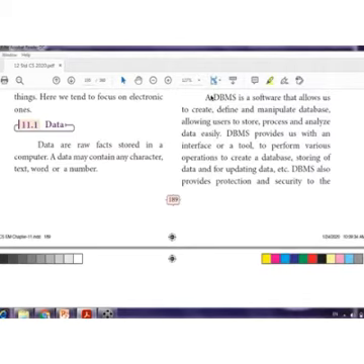DBMS is a software. This software is used to create, define and manipulate a database. That means a collection of data is going to be stored in the computer, and it is going to be defined and manipulated in a proper manner using this software, DBMS. We know up to this. There are many DBMS softwares; we have not yet discussed that.